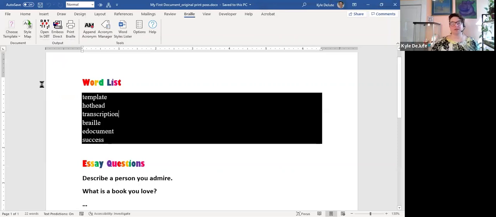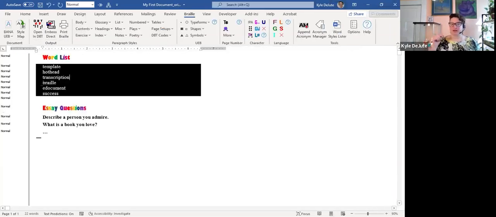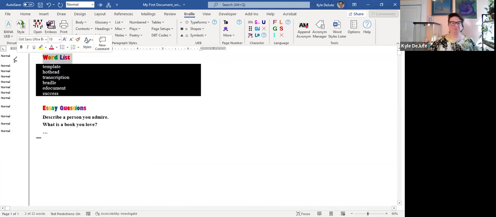Once I've chosen a template for this Word file, I get a little hourglass while Word processes and opens up lots of options in the Braille tab. So this Braille tab comes from the Duxbury free program Swift. We're going to talk a little more about that in a minute. Now I can start transcribing.